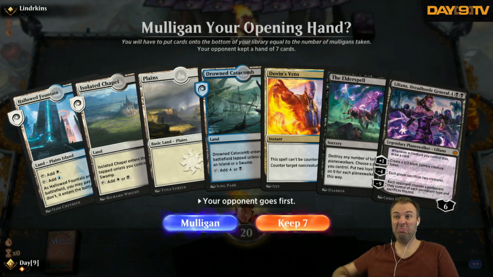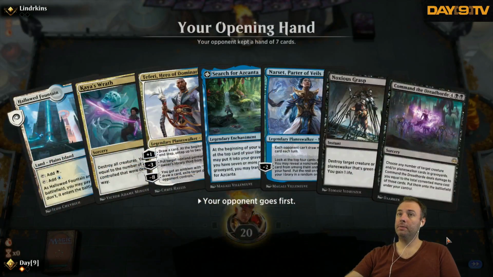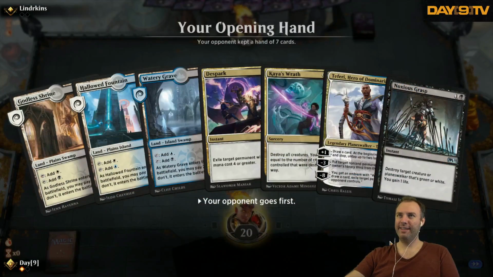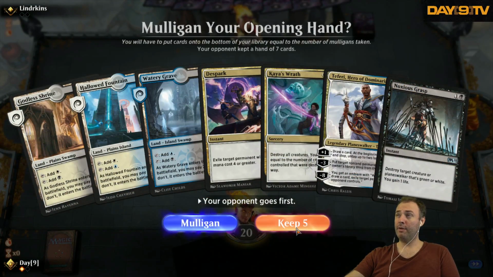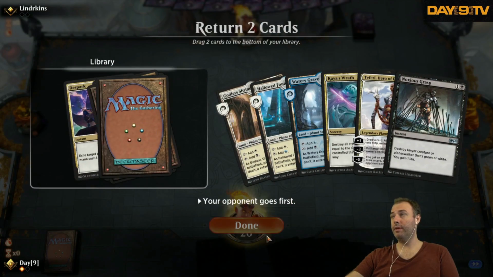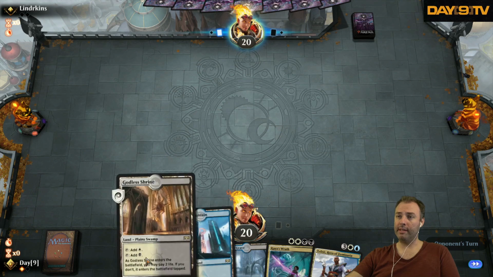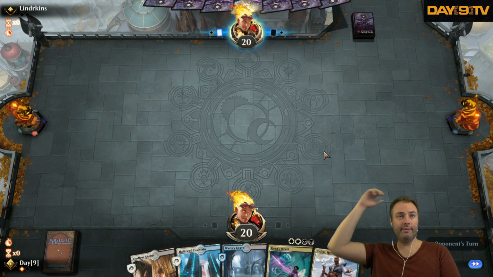This hand blows. This hand blows. This hand is okay. Don't need this early. I actually don't need that early either. I mean, basically, we just Kaya's Wrath and then Teferi.